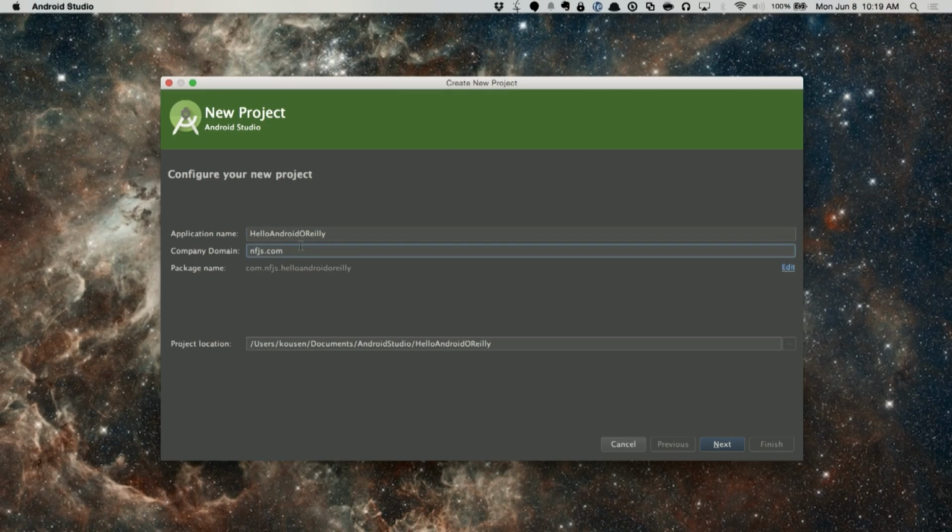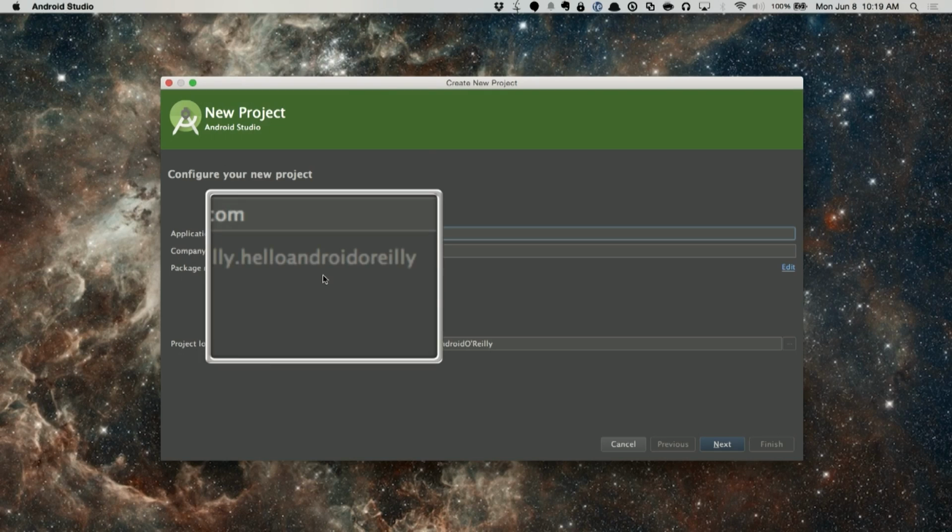Now the company domain I currently have here as the last one that I've used. I'm going to change it again to O'Reilly.com. What is done with the company domain is that the root package of your application uses that company domain in a reversed URL followed by the application name. Now, if I put spaces in the application name, Hello Android O'Reilly, I can even put in a quote, you'll notice that all of those are taken out and everything is made lowercase when building the package name.